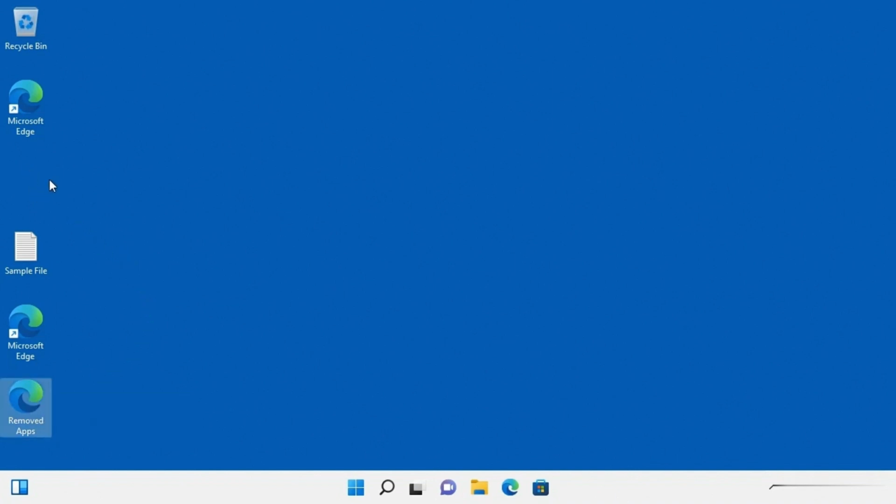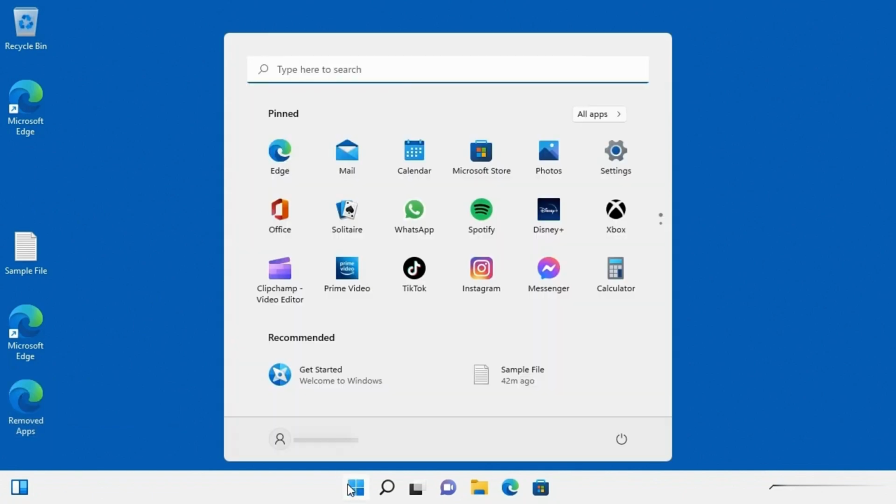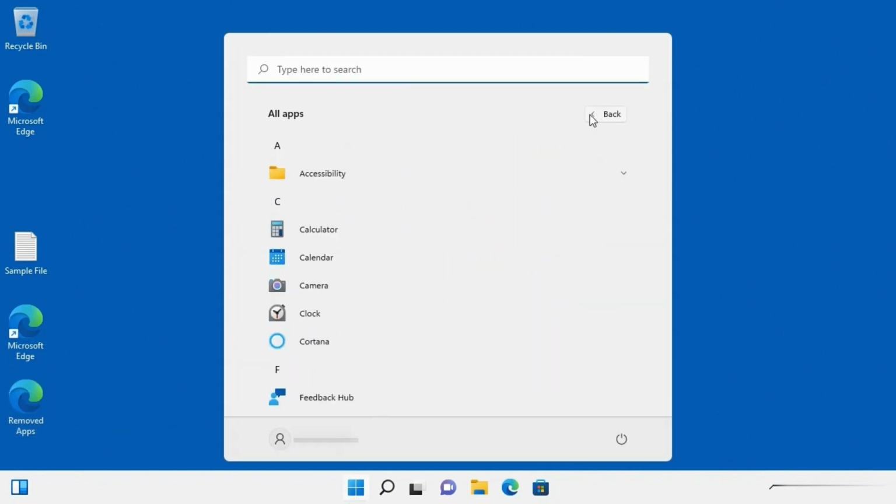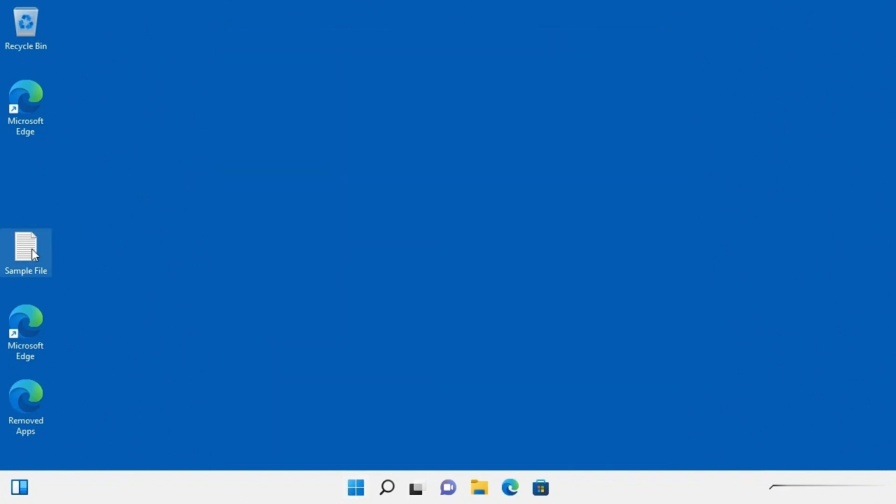Notice that Acrobat is gone, and if I click on Start and go to All Apps again, Adobe Acrobat is gone, but my sample file is still here. So as you can see, we have reset to a fresh clean installation. All the settings and applications have been reverted back to the original defaults from when the operating system was first installed, but I was able to hold on to my personal files. That's how you can reset Windows in a way that's a little bit better than the old days where you had to completely reformat and start over.